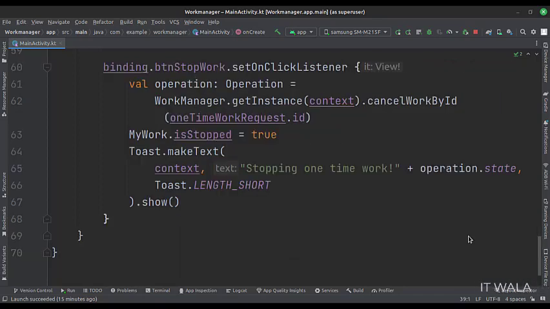When the stop work button is clicked, we cancel a particular work using its ID. Let's run the app.